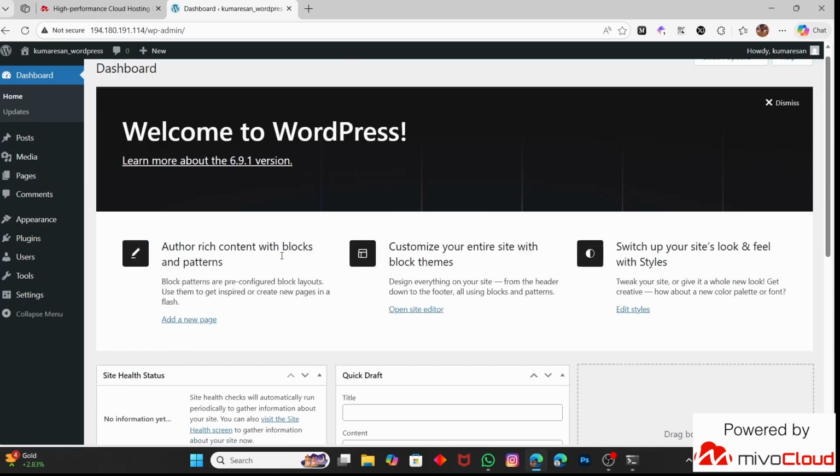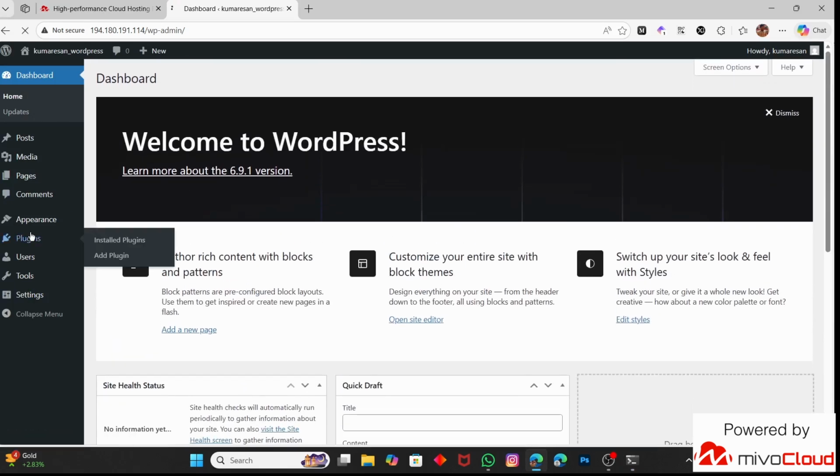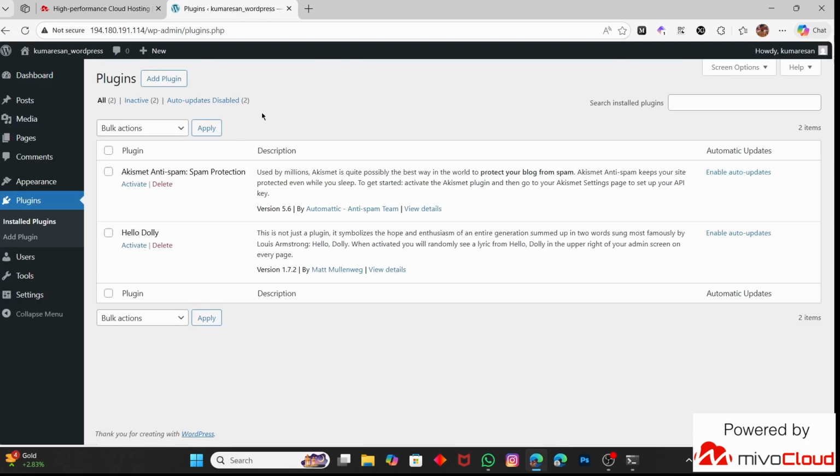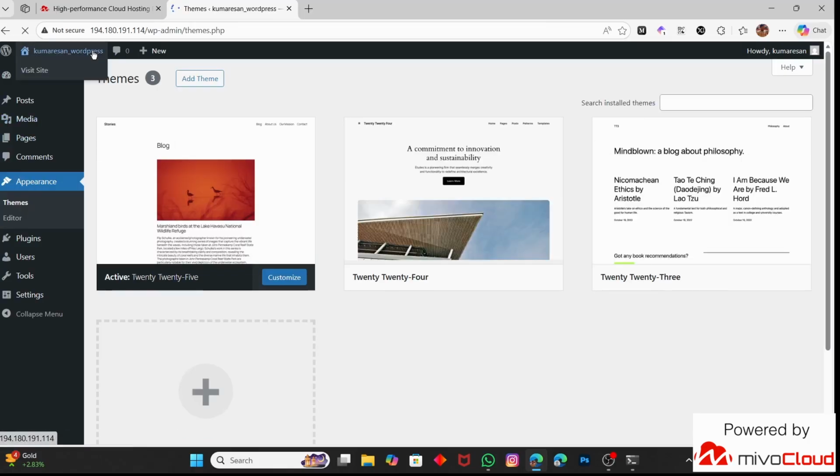Since we installed it locally, we can install all the paid plugins. If you click on add plugin, all the plugins are available. If you go to the WordPress cloud version, you'll have to subscribe to the premium plan to get all the plugins. But here you can see you can install any plugin you want. And the same is true for the appearance as well. You can choose any theme.